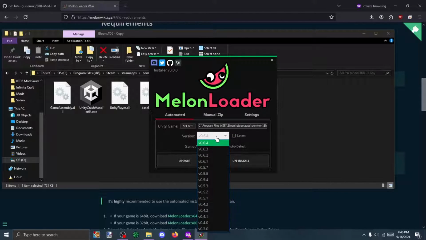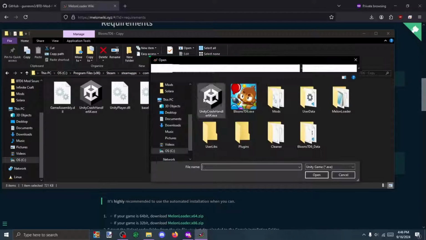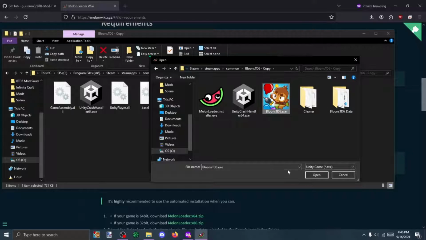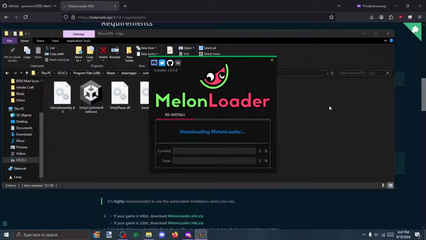Uncheck latest and select 0.6.1. Now you have this path copied. You want to click select, paste it here, and then click bloons.txt.exe, click open, and click reinstall or install.